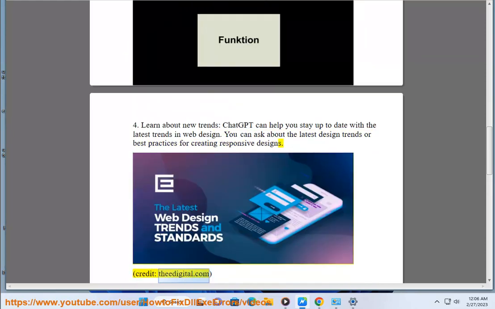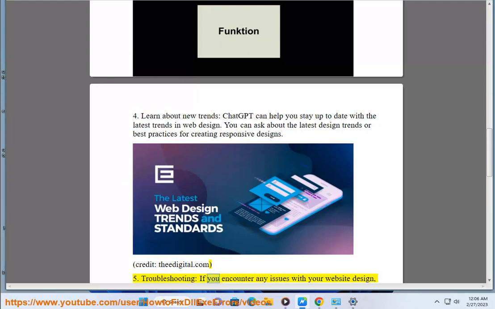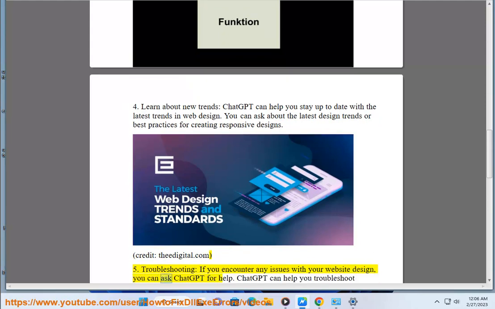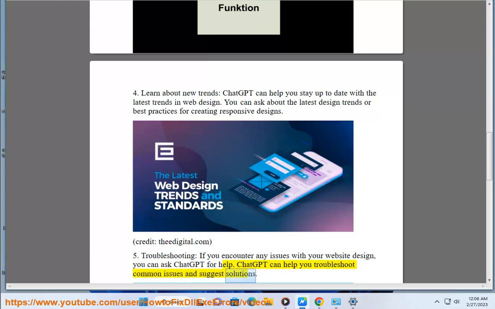Credit, thedigital.com. 5. Troubleshooting. If you encounter any issues with your website design, you can ask ChatGPT for help. ChatGPT can help you troubleshoot common issues and suggest solutions.